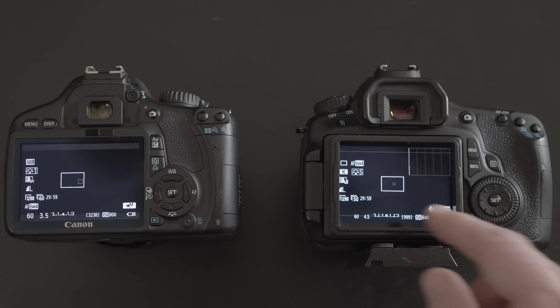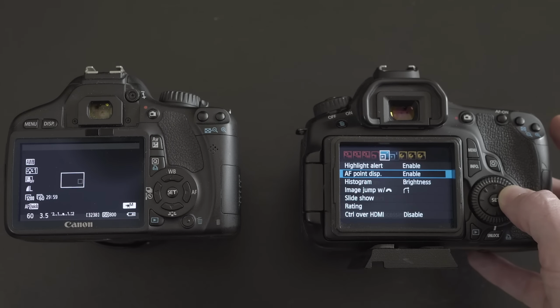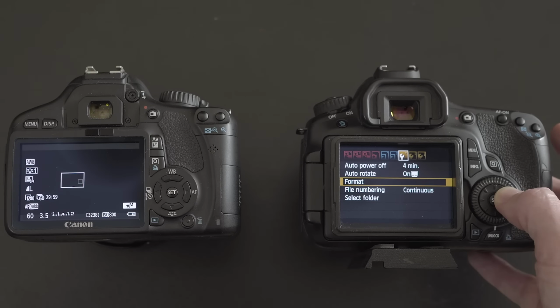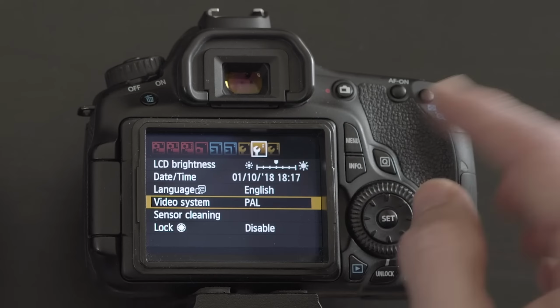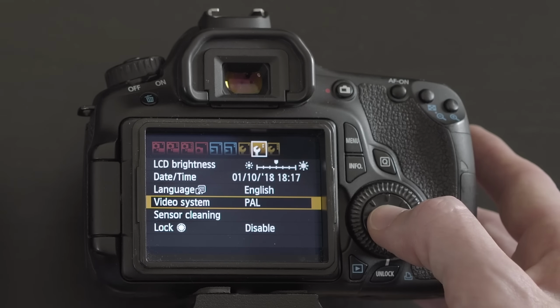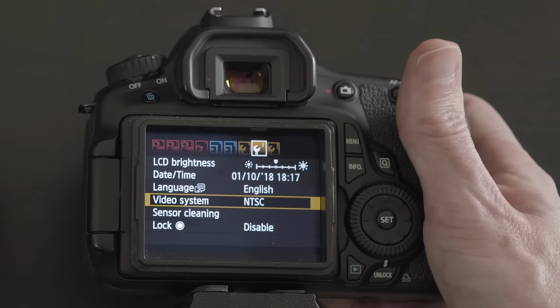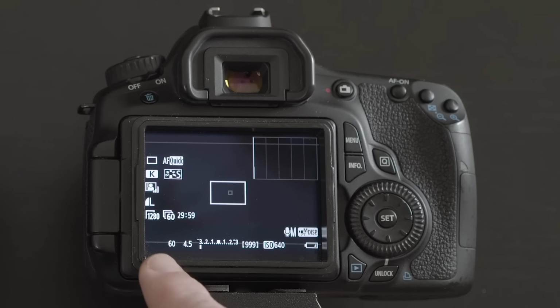Over here on the 60D, same thing. We go into the menu and we scroll over to the wrench section, and you'll find video system, currently set to PAL. That's why we're seeing 50 frames a second and can't find the 60. Switch that to NTSC and go back to our screen, and now we have 60 frames a second.